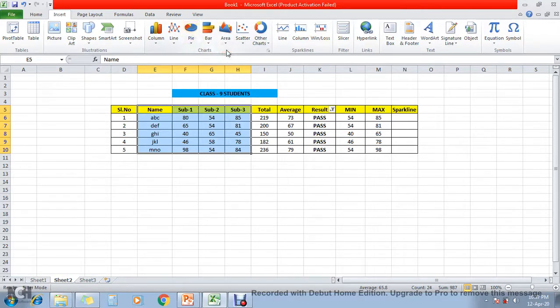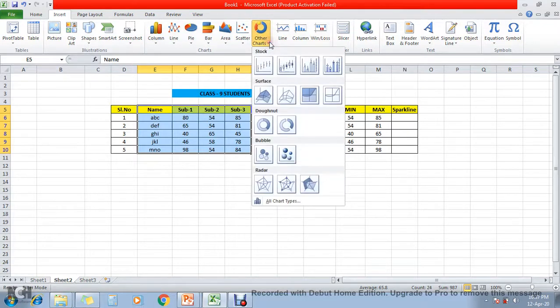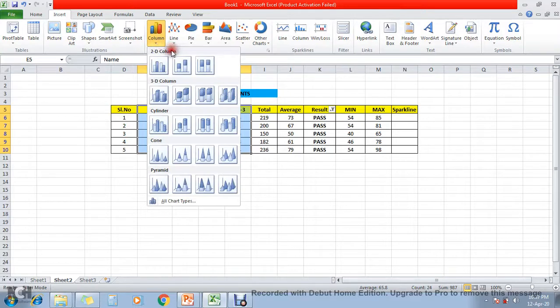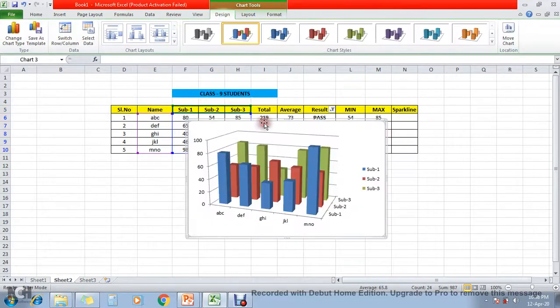In the charts group you have a lot of various charts: column chart, line chart, pie chart, bar chart, area, scatter, and other charts. So many charts. We use the column chart. In column chart again you have 2D, 3D, cylinder, cone, and pyramid. We move on to 3D. Let's see how it shows the information. Remember what we have selected: name, subject 1, subject 2, subject 3. Only 4 columns we have selected.